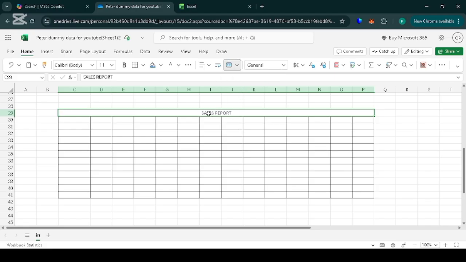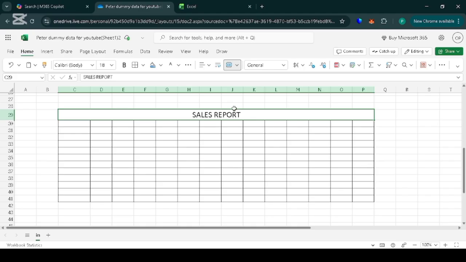After aligning it to the center, as the heading text, I would like to increase the font size to any desired size. After increasing the size, I will make it bold by pressing Ctrl B on my keyboard, or I'll simply click on this B button. Then after doing this, I'll head over to the next row.